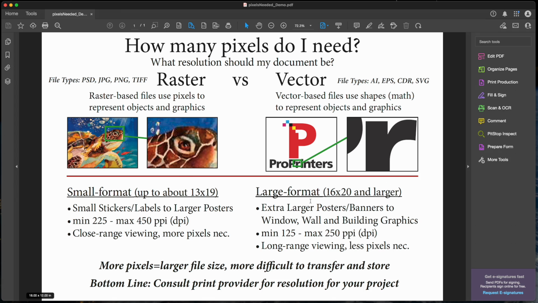So how many pixels do I actually need? The rule of thumb comes down to your document size. If it's a small document, something like a sticker, maybe only an inch tall by whatever wide, up to large posters, you really only need 225 to 450 dots per inch. PPI and DPI are the same for this conversation. You need that resolution because they tend to be viewed closely. The more closely something's viewed, the more resolution you'll need.